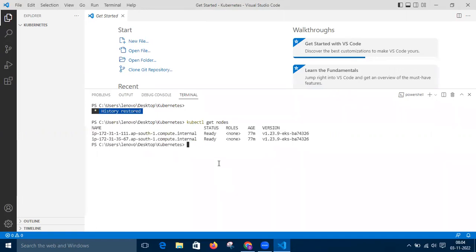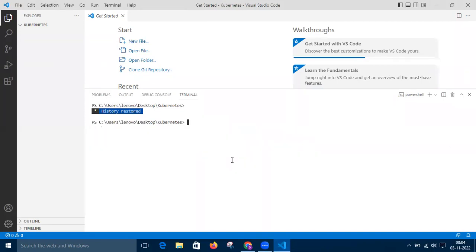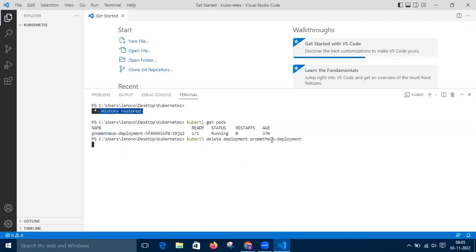Okay, yes, the two nodes which are part of my cluster are ready. Now kubectl get pods is the command to get the list of the pods that are running in the default namespace. Some pod is running, so I want to delete this deployment. This is the Prometheus deployment that is running. kubectl get pods.